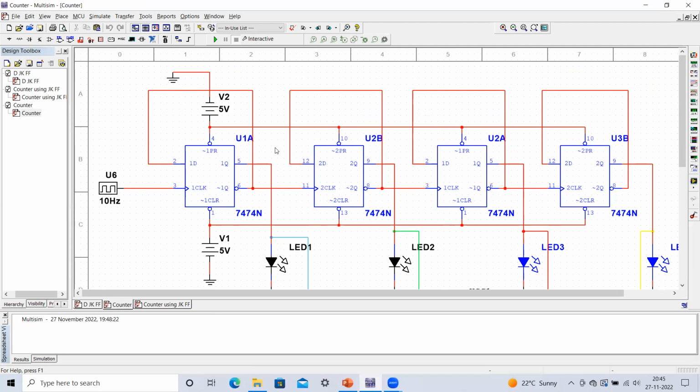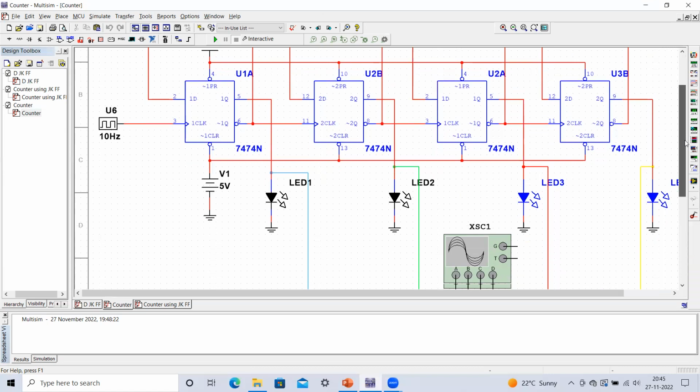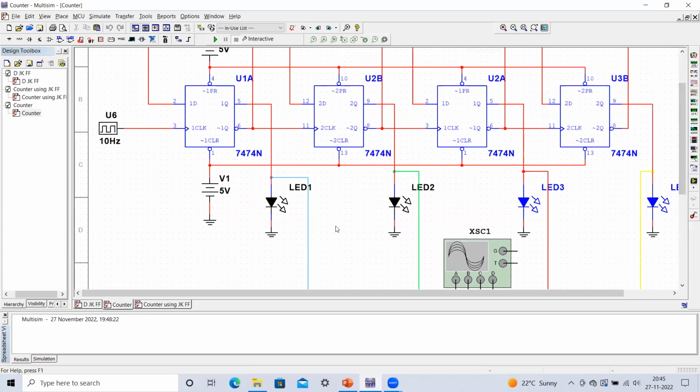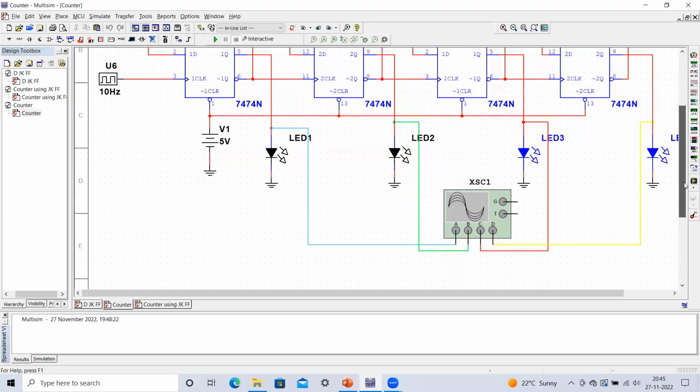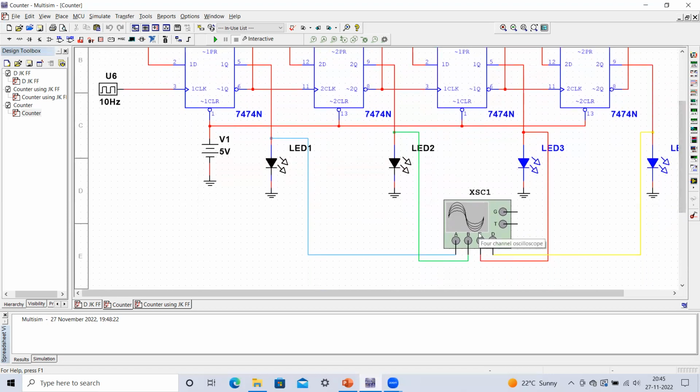So I have all these flip flops connected to the positive side of the battery. This way you have to make the connection. For observing the output, I have connected these LEDs. Here you can see these LEDs, and I have also taken this 4-channel oscilloscope and connected all the outputs to it.